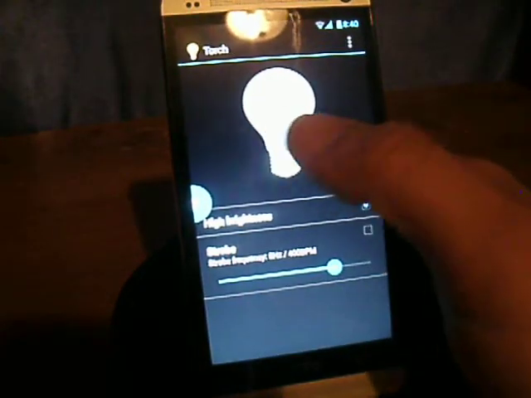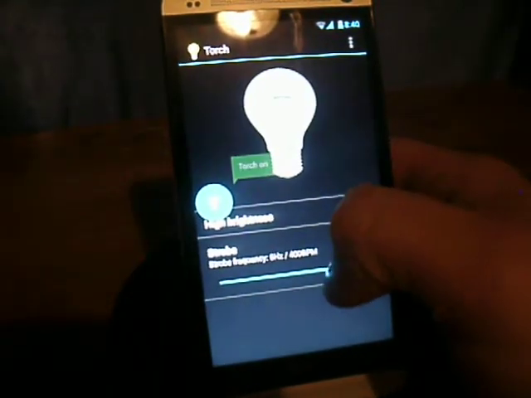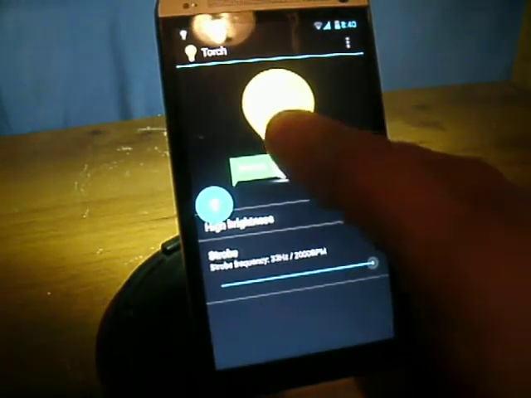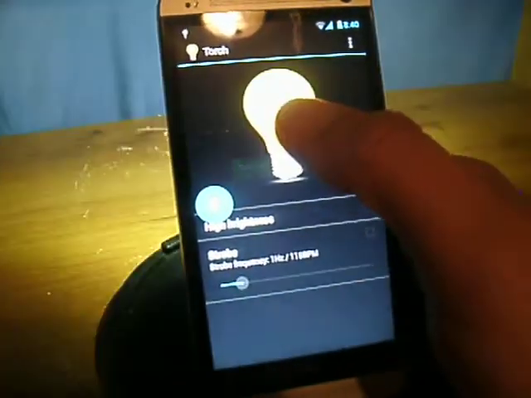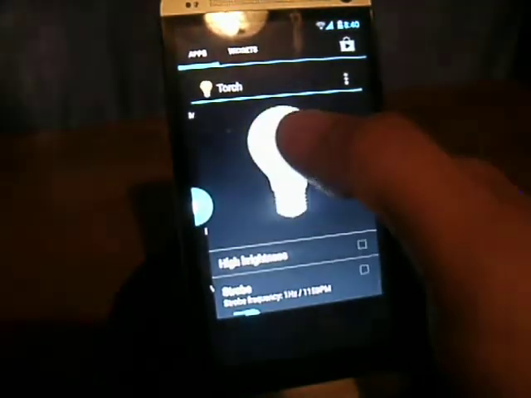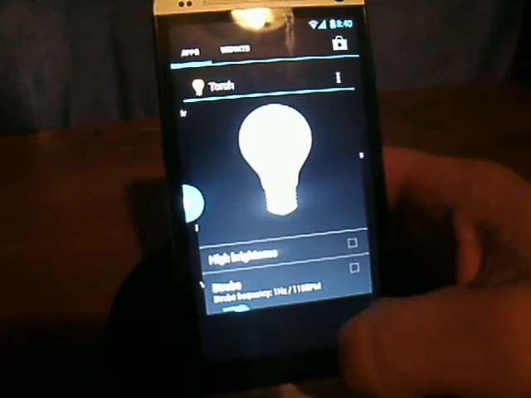high brightness, which it tells you you've got to be careful because it's so bright. You can actually burn out your bulb or something, or it can just, the fact that it gets so hot. So, alright, so what else we got here?